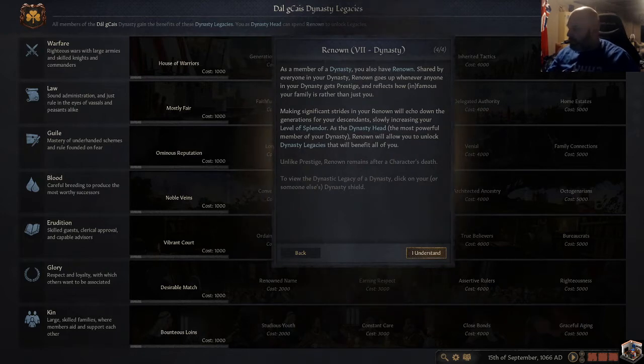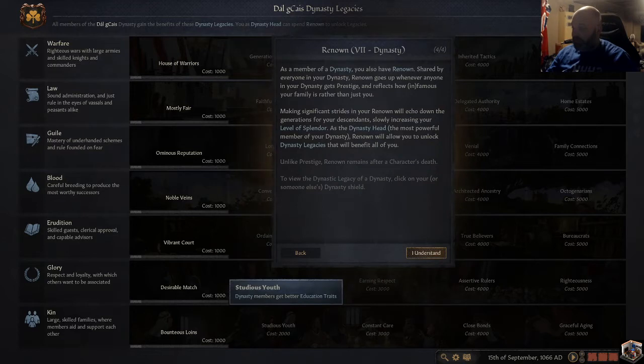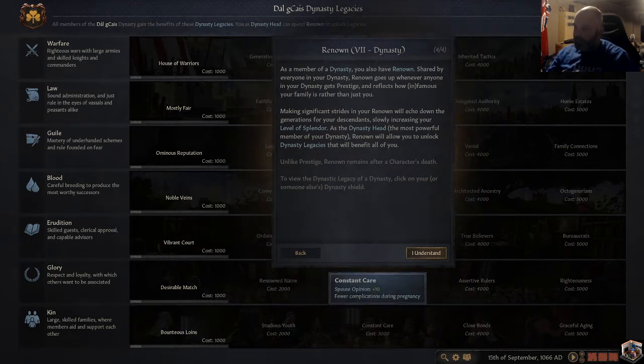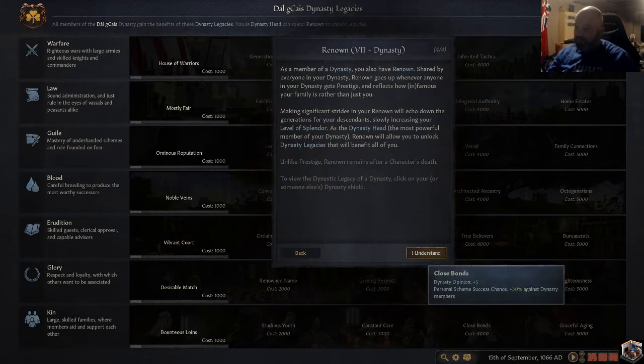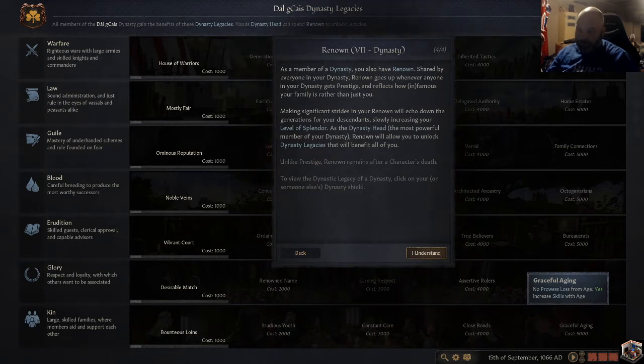Kin: large skilled families where members aid and support each other. Plus 10 fertility. So if you could probably put kin in with blood at the same time, that would be ridiculous. Dynasty members get better education. Spousal opinion plus 10. Fewer complications during pregnancies. Dynasty opinion plus 5. Personal scheme success plus 30 against other people in the family. No prowess lost from age. Increased skills with age. Interesting.